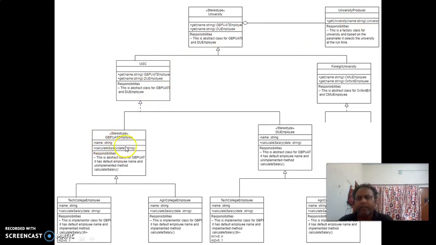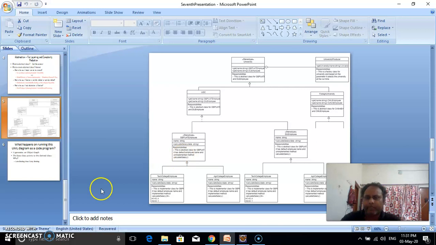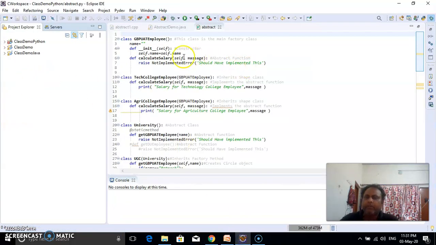So here, to help you better understand the concept of abstraction, I have provided another layer of abstraction where this GBPAT employee can be abstracted inside the UGC, and this UGC again is abstracted inside the university, and this university is abstracted again in the university producer, and finally this university producer can be accessed. Let's see in the program how to write and implement an abstract class.